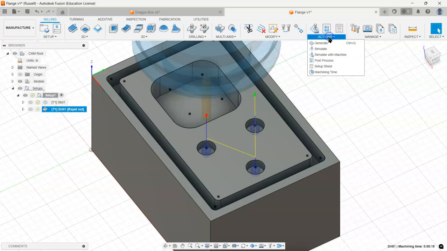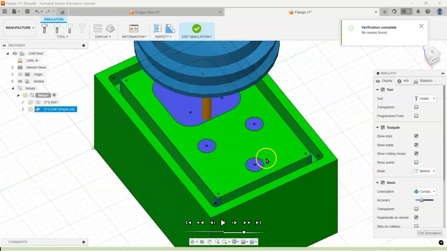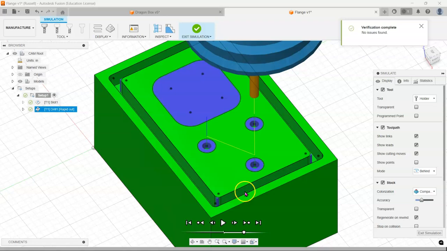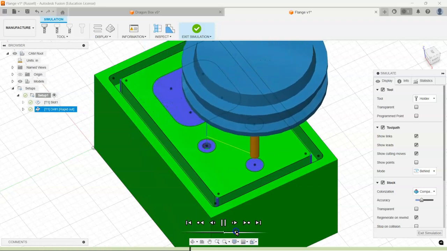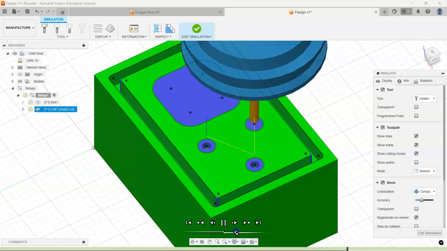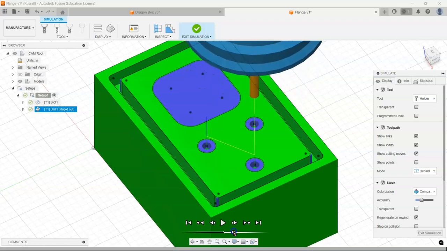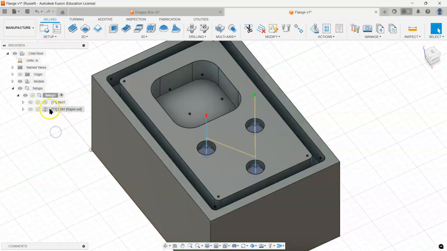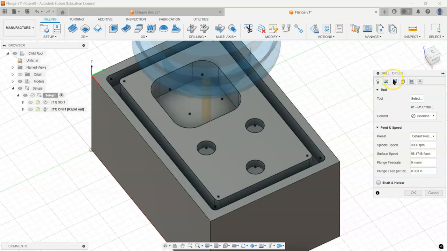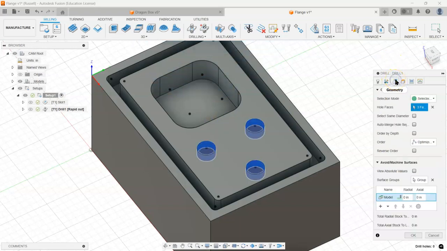Let's simulate that. Maybe I should slow that down. That's not what I wanted. Let's go back and look at that operation again. I clearly did not check something I should have checked.